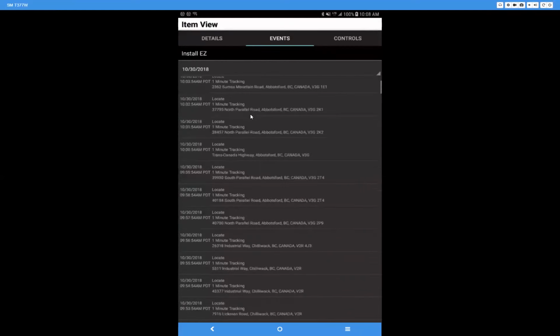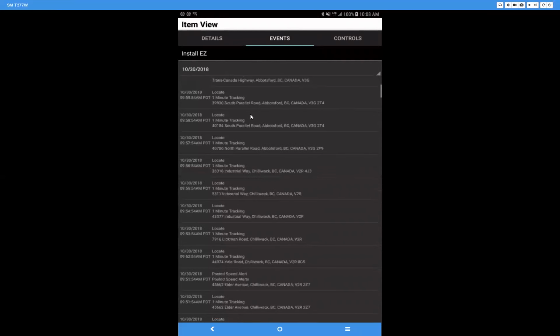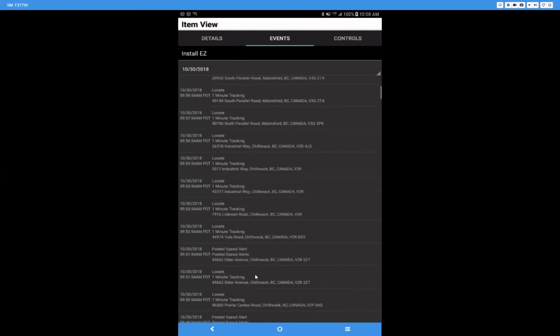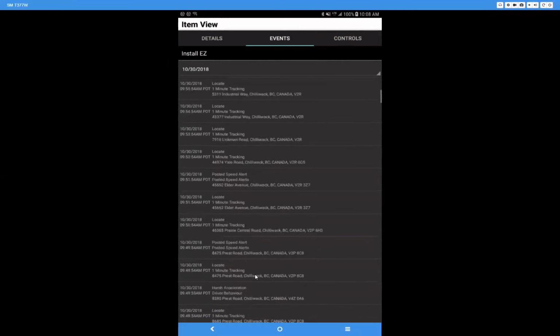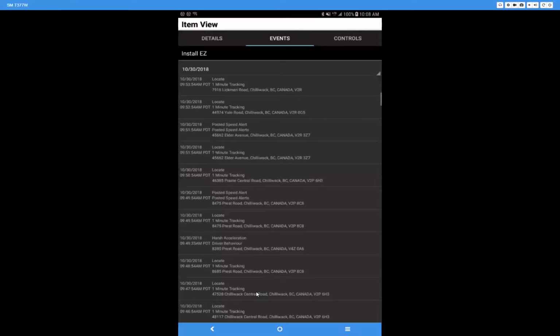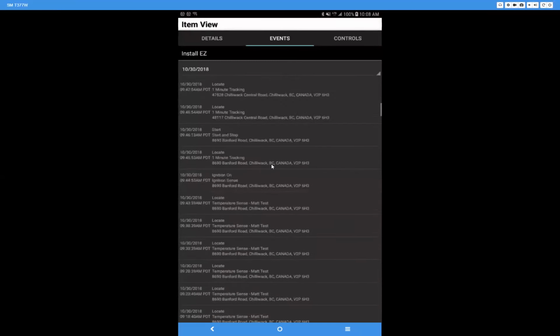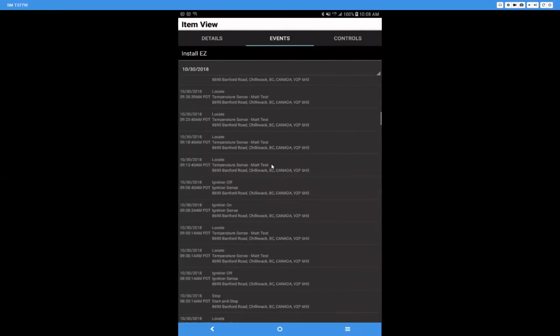As I scroll down, anything else that's fired, he's been driving for a while here. Here we had a posted speed alert. Another one there, a harsh acceleration for driver behavior. So this is going to give me everything, every start, every stop, every ignition on, every ignition off, it's all going to show here. And this is just pulling from today.